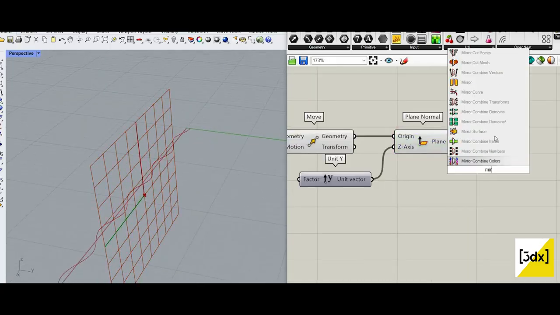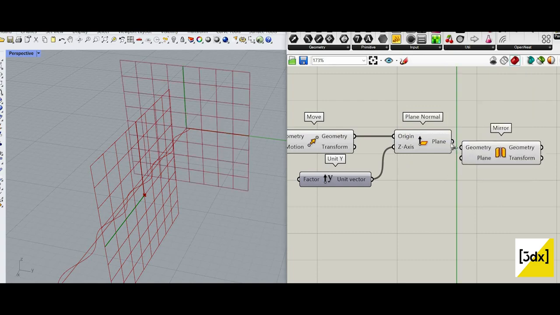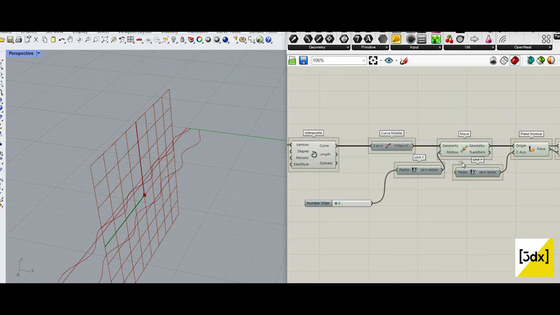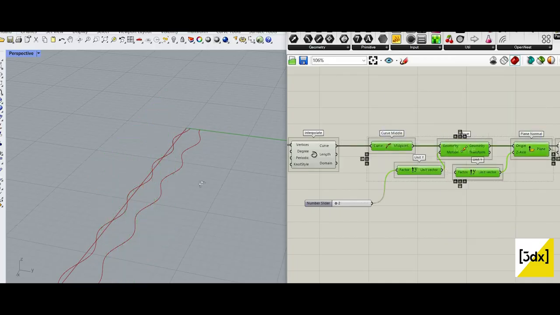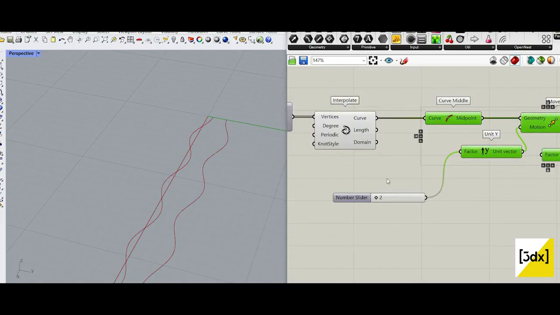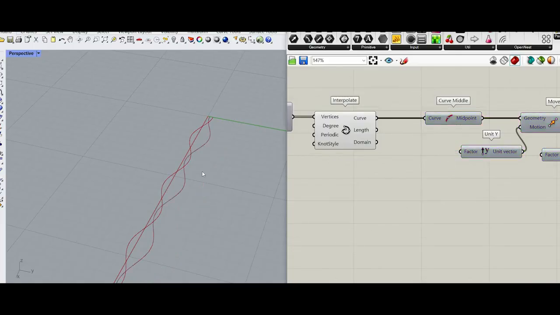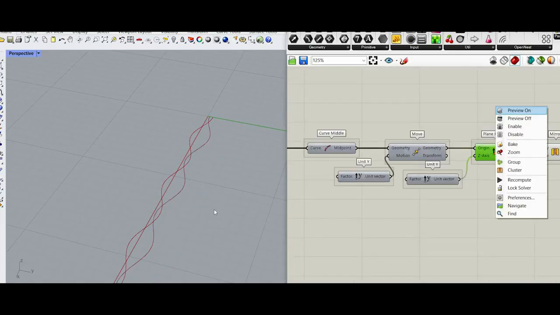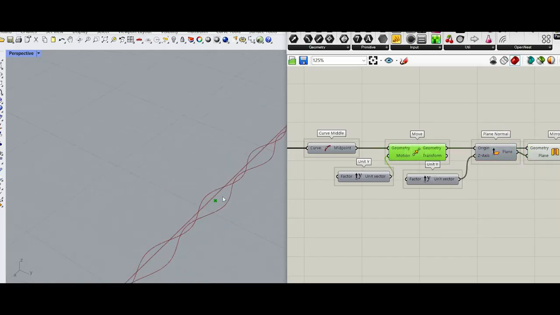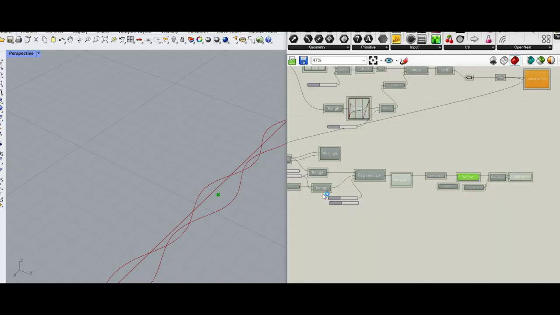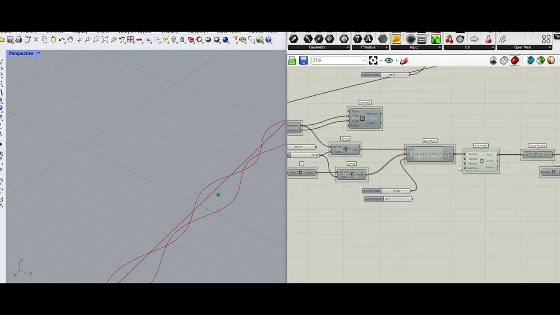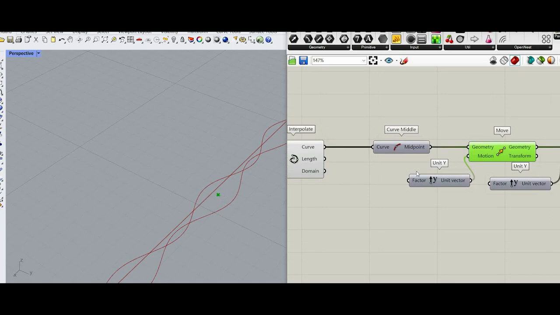Now let's mirror it. You got it. I don't want to see the plane, let's hide it for now. Actually, I want to see the point. You can see here the arc value is 0.6 something, and by default it is 1. That's why it looks like it's in the mirror.